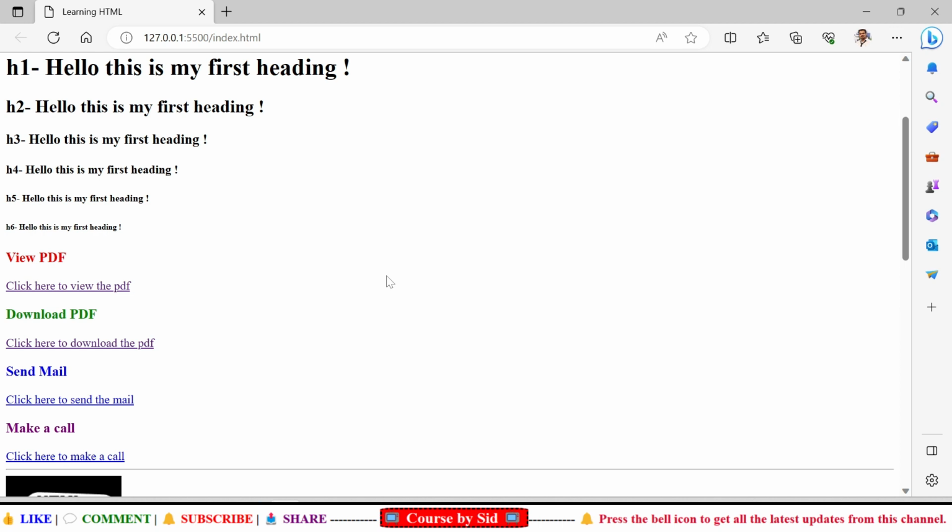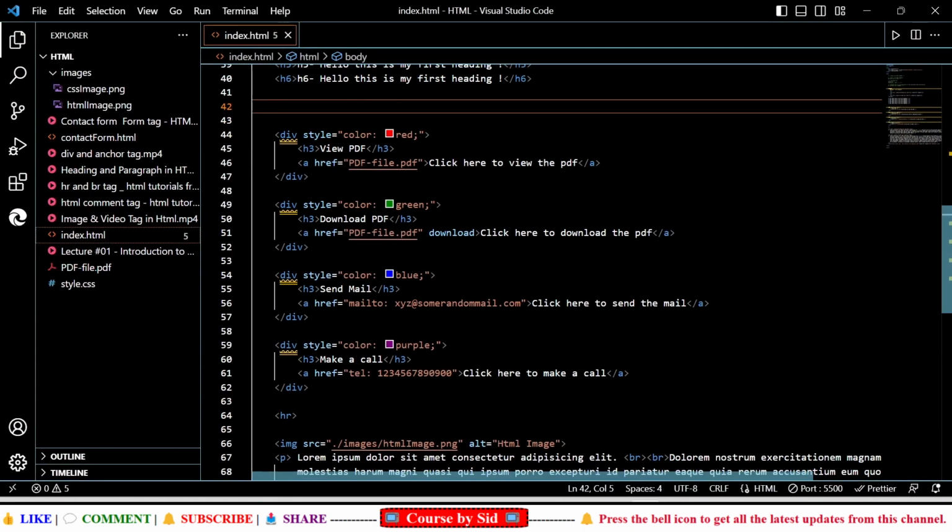So today in this video we're going to see how we can create a table in HTML. Let's say after this H6 heading I want to insert one table. So I'll come back to my VS Code, and then after this H6 heading I'll write a table tag.